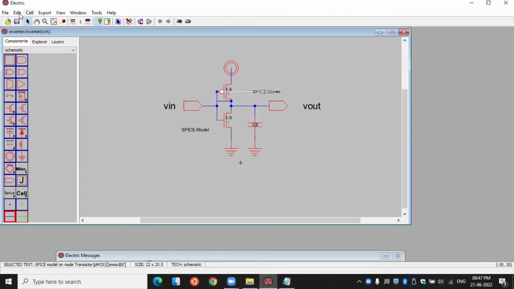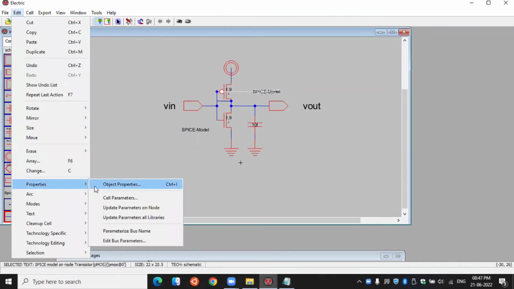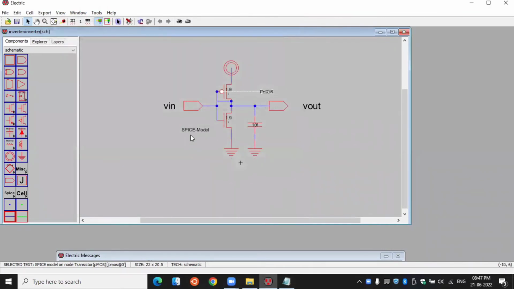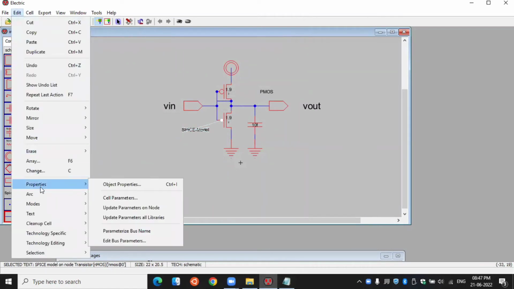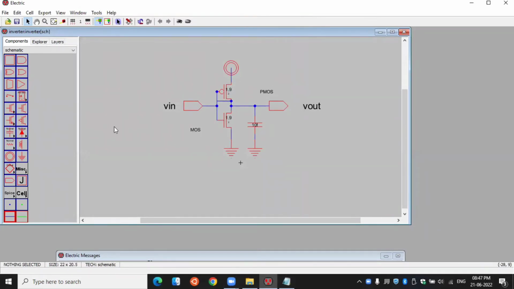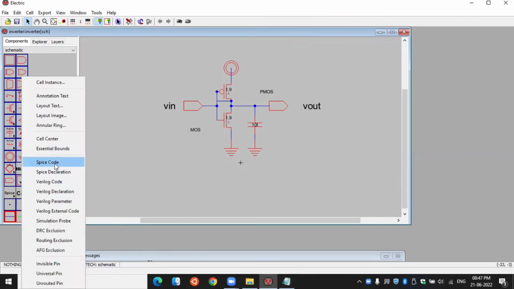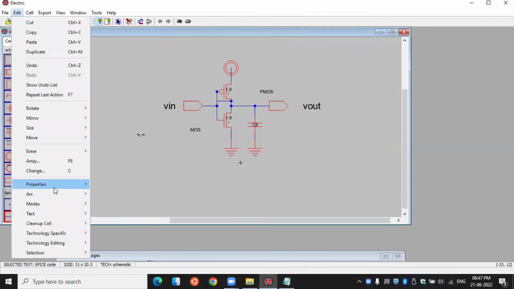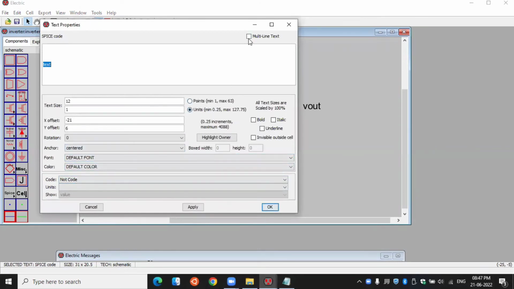To change the name here, you can select it and go to Edit, Properties, Object Properties. Write PMOS here. Click on OK. Click here, Edit, Properties, Object Properties, and write NMOS. Click on OK. After that, we have to create the spice code. For that, click on Miscellaneous, Spice Code, and a box will get created. Put it anywhere, then click on it and go to Object Properties, and select multi-line text, because we are going to write multi-line text here.